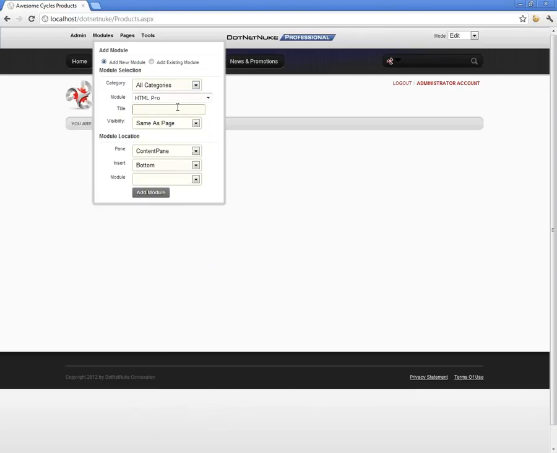Now, you only get a list of modules that are installed within your DotNetNuke installation. There are, like I said, thousands of modules available for DotNetNuke. They do not all come installed. You have to be a host or a super user to install extensions. We do talk about that in our previous Explain series about basic site administration. So I'd encourage you to check that one out. For now, we're going to add the HTML Pro module to the page. We can go ahead and give the module a title. Now, I'm going to go ahead and call the title of this module, once again, the same thing I called the page title, Awesome Cycles Products.